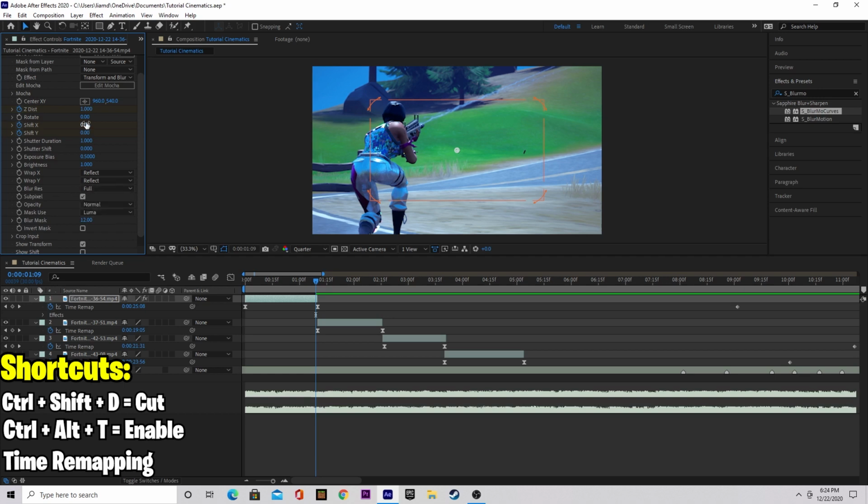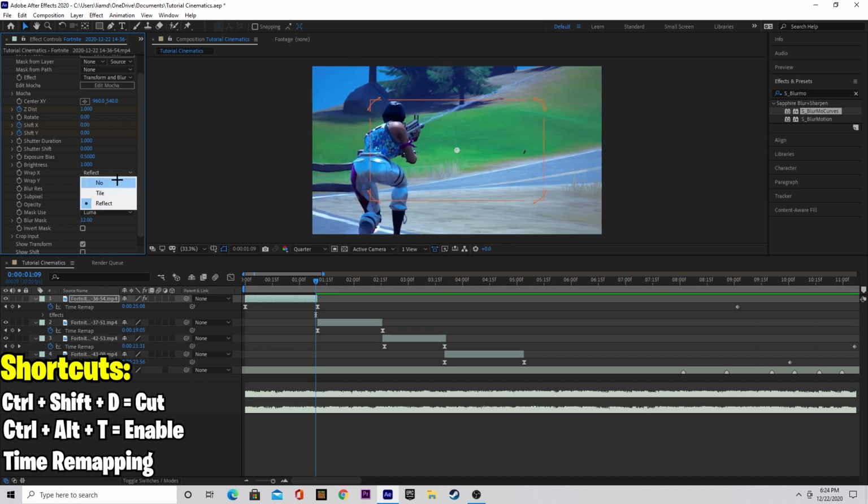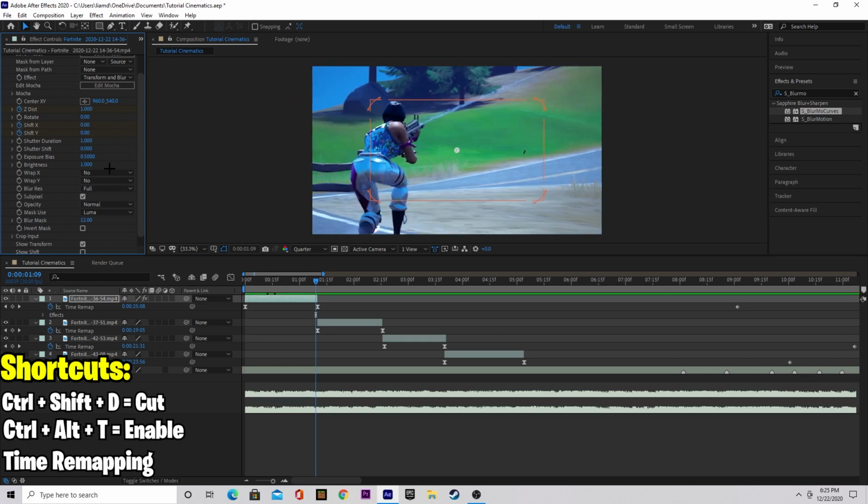This pretty much makes it so the edges of the clip are mirrored. Without that, you would not have any mirroring. It would just be the actual clip itself. So you want to make sure you check these boxes and make sure they're set to reflect.